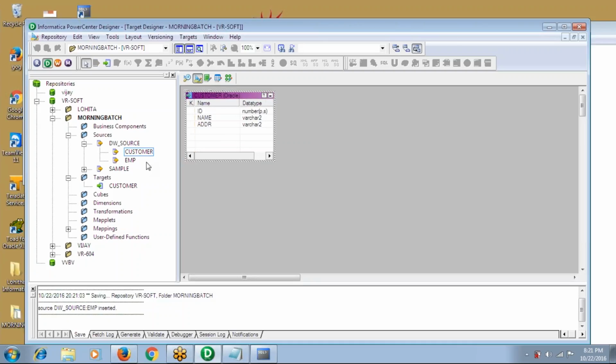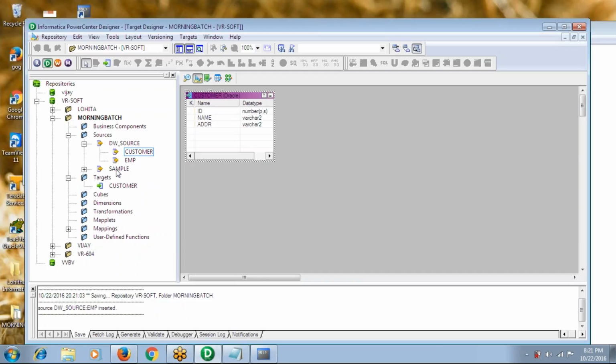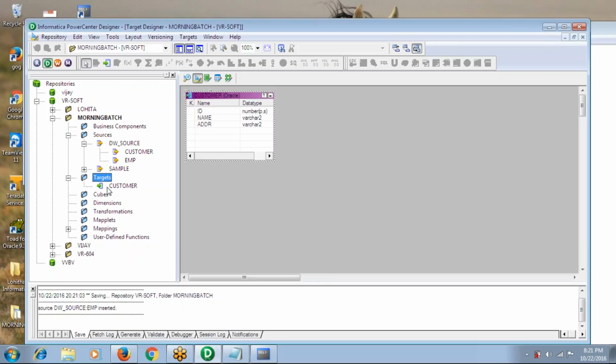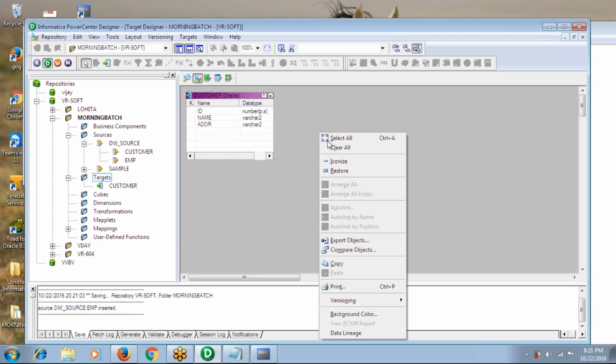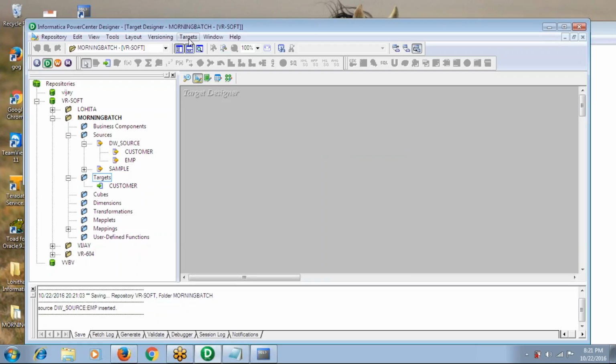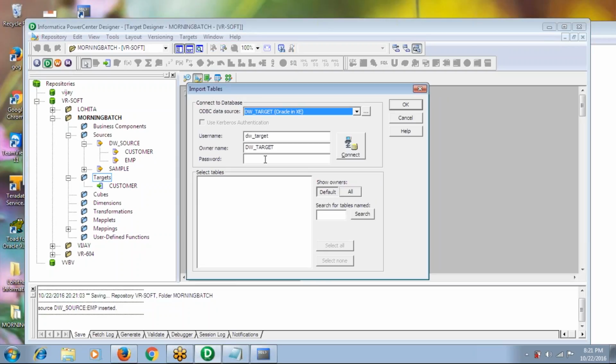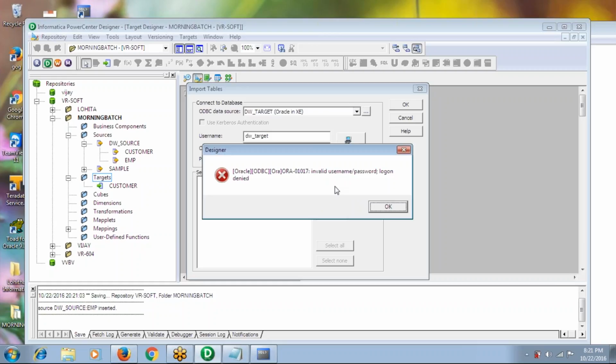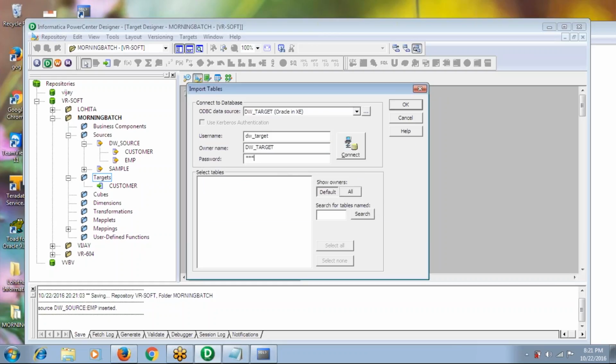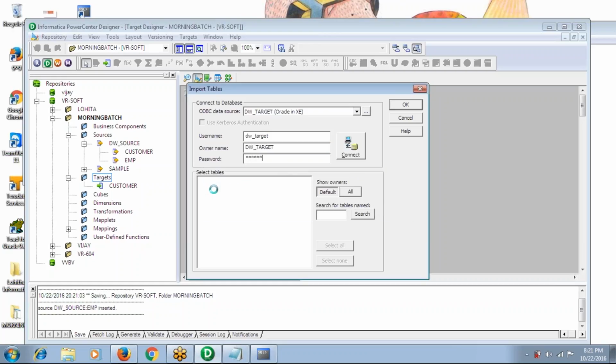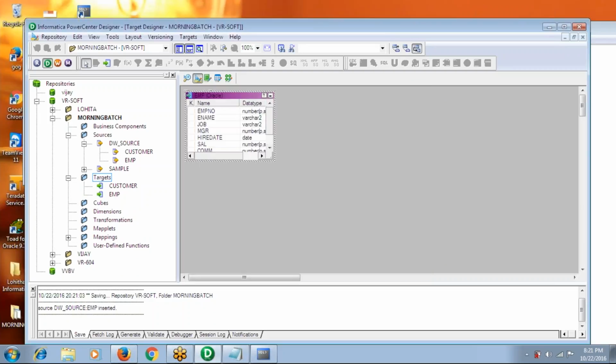Next, my target. If you see sources, we have different connections. This DW source is related to the Oracle database and DW schema, and this sample is related to an Oracle table and the Scott schema. But your target doesn't have different schemas; your target is only one, DW target. We don't have multiple targets, and we will not load the data into multiple databases. So now I have the EMP table. Click on OK. Control C.